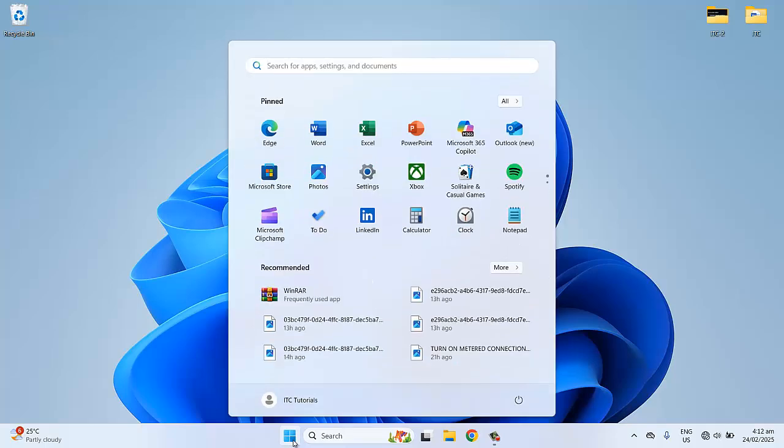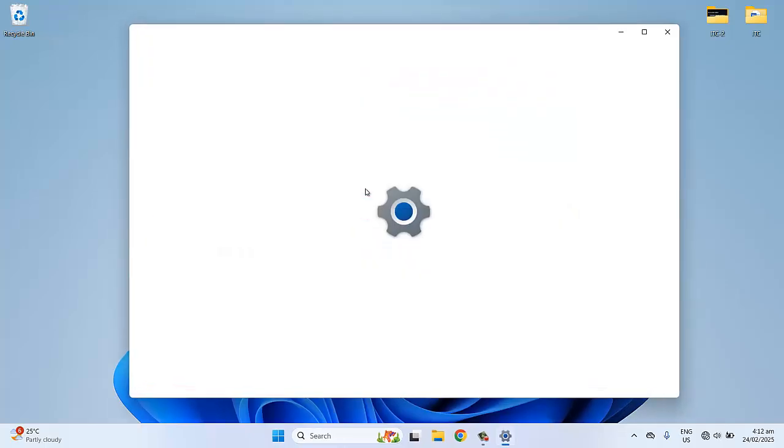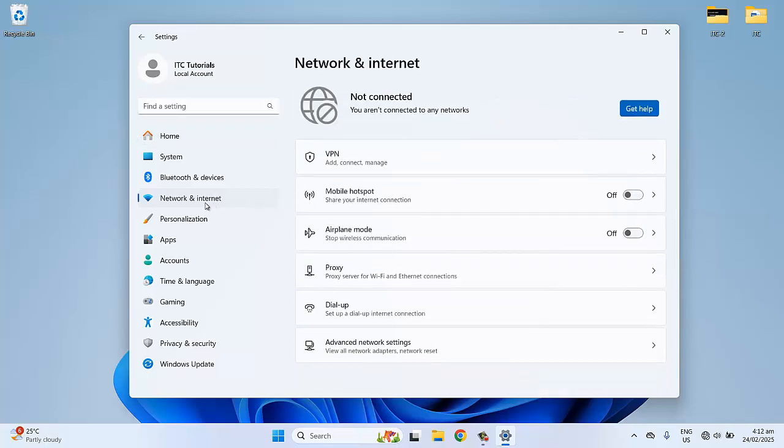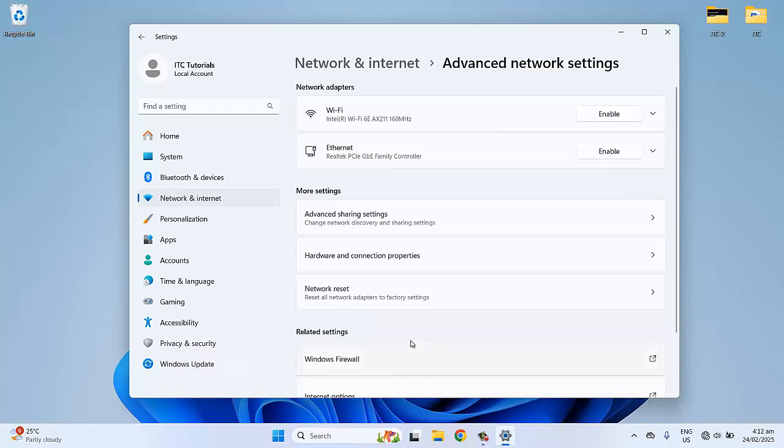Click here on the Start button and click on Settings. Now click on the Network and Internet. Click on Advanced Network Settings. You can now enable your Wi-Fi option.